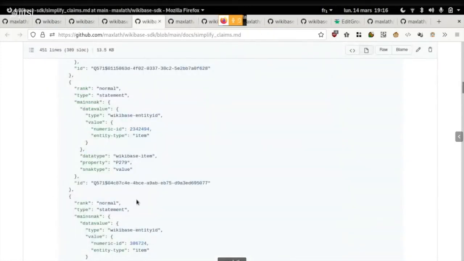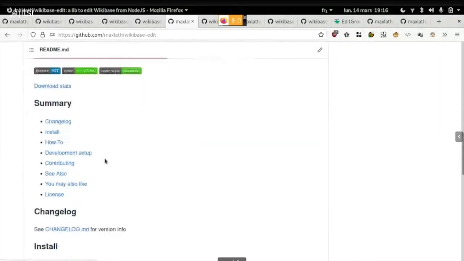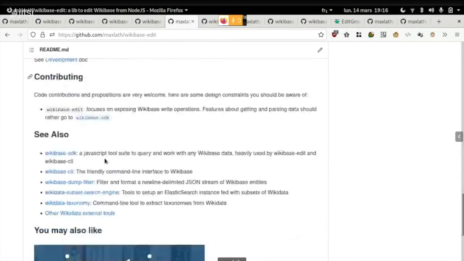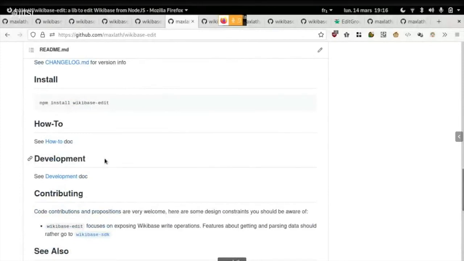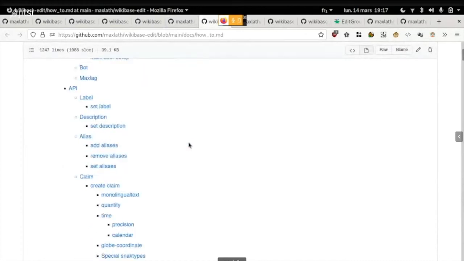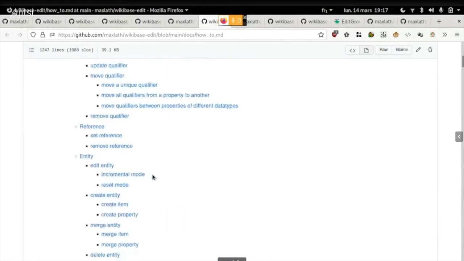The second building block is about editing the data, and it's called Wikibase Edit. It's also hosted on NPM, and it's centered around, well, editing Wikidata. It wraps the APIs of Wikidata to do edit operations on labels, descriptions, aliases, claims, etc., or on the whole entity. And it makes it easy for you to just pass a username and a password or OAuth tokens and get started editing.